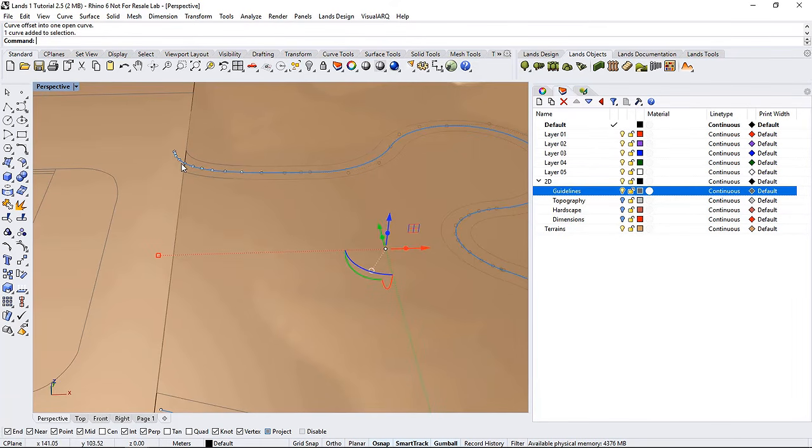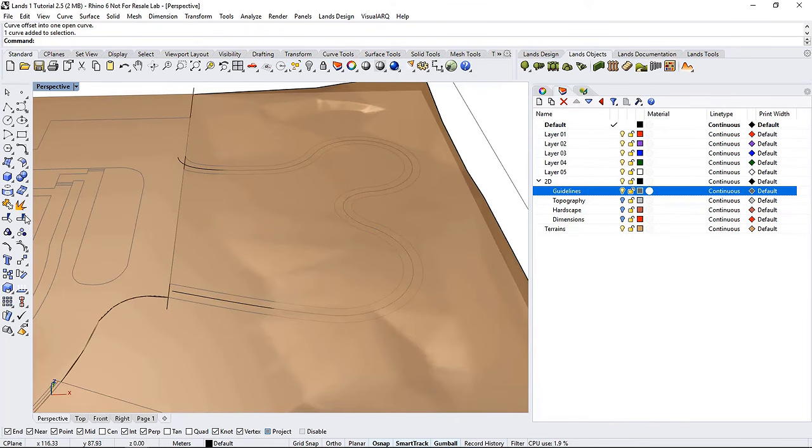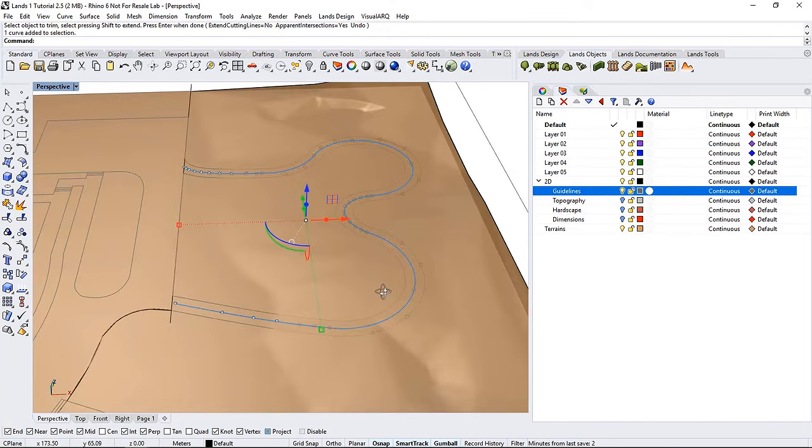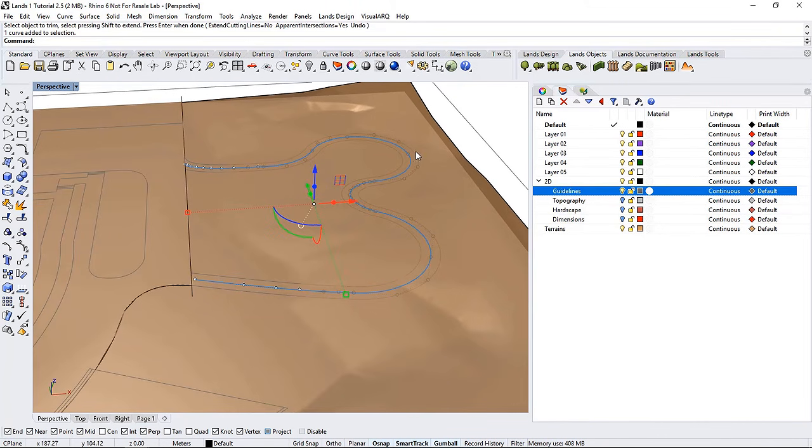I'm going to trim the excess part of the curve. So I'll run the trim command, select the line as the cutting object, hit enter, and then click on the end to make it disappear. Notice that we've got this curve on the 0 elevation. That means that the path will be placed in that position.